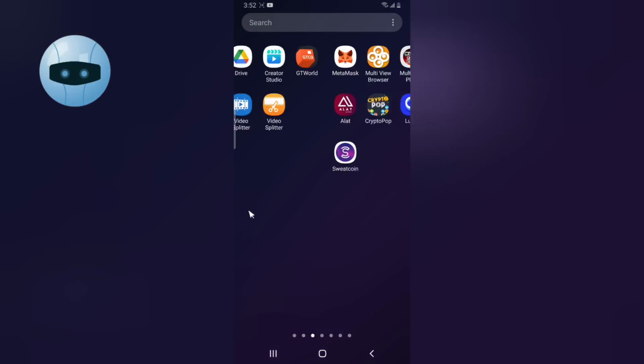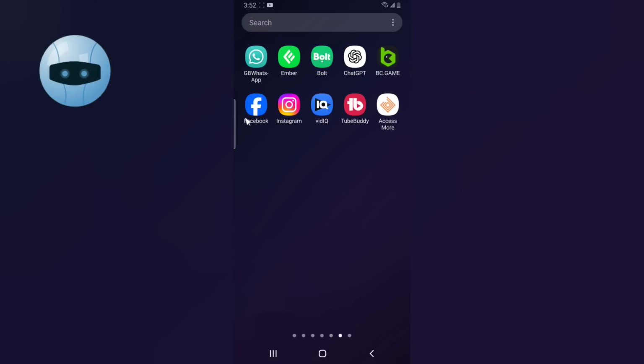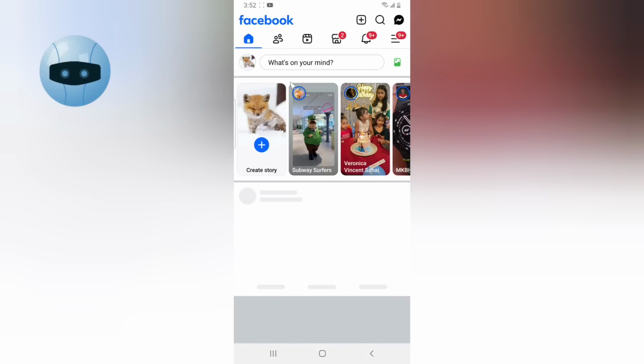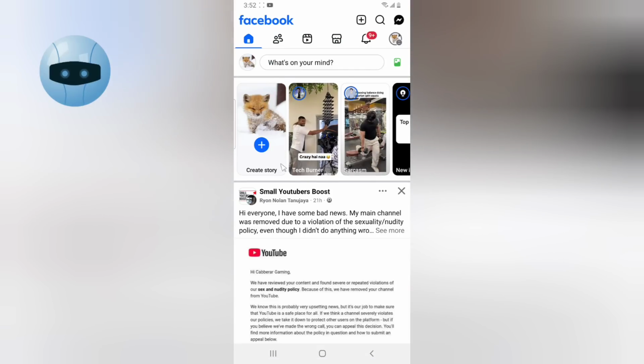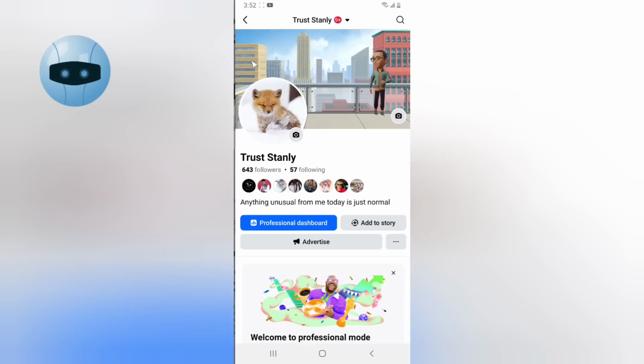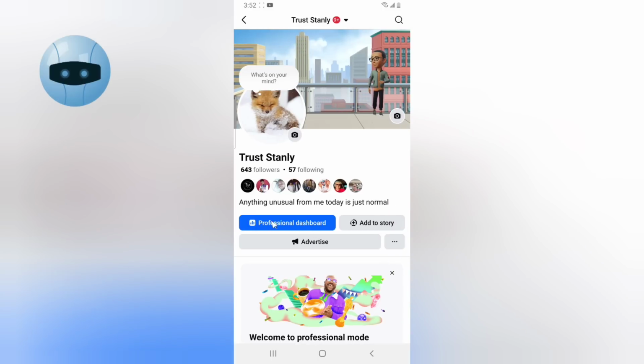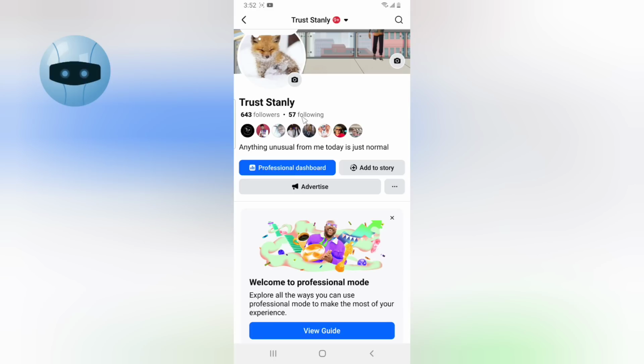So go to your Facebook application and have it open. I already did this on PC, so if you are using a PC, you can go ahead and watch it. You click on your profile image, and then you can see that you have professional mode active. That's the reason why you have the professional dashboard, and followers and following. Now to revert this back to friends, let's go ahead and revert it.